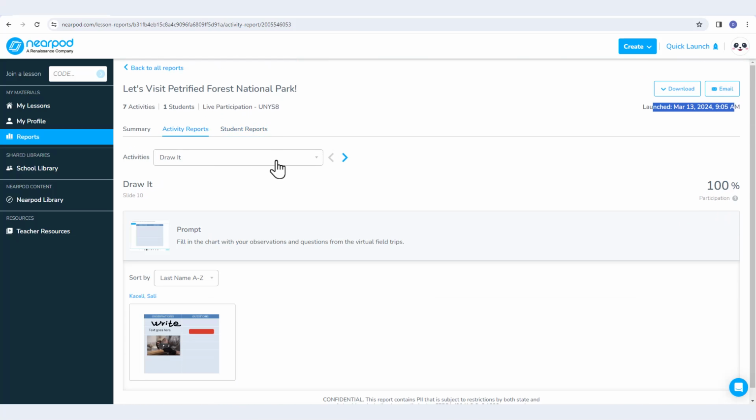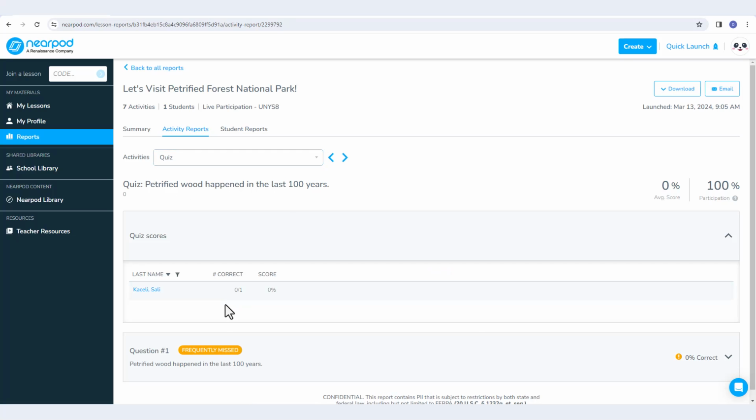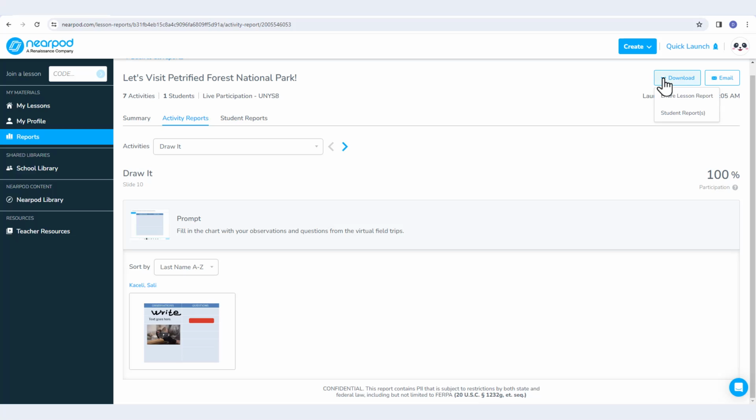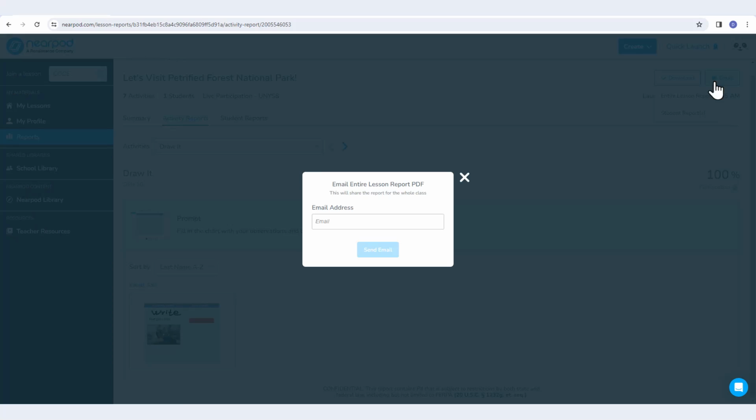You can also generate reports based on the activity type. So let's say you want to see all the quiz questions, what the results were, and how the... Now on the top, you also have the option to download the entire lesson report. You also have the option to email those reports.